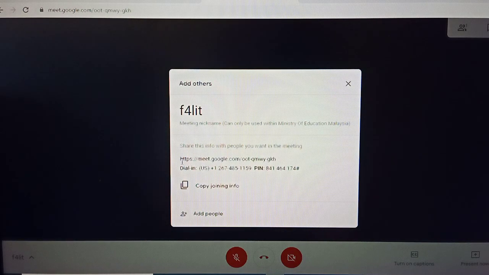And here, when you click join now, you can always copy the joining info. When you copy that, they will be given a link. Or you can copy from here. And if you have a group with your students, you can share this link with them.